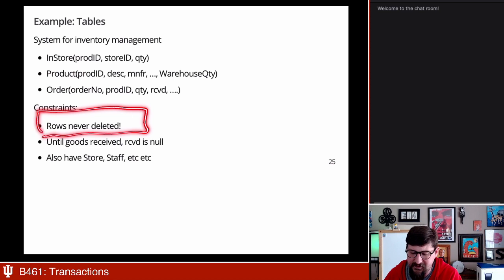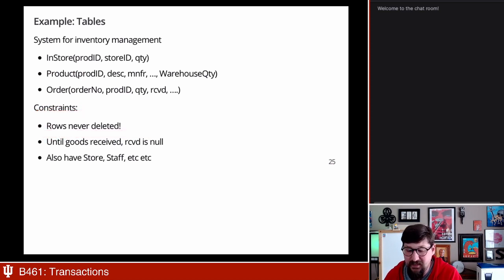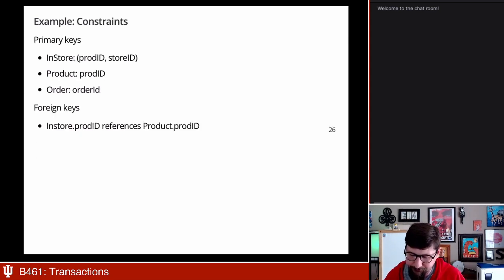Now, importantly, in our system, we're never going to delete rows. We only change things like quantity. So when we purchase something and create an order, we'll insert into the order table and decrease the quantity in store by the quantity that we ordered. When we order, we have a received field to say that the order was received. We don't remove the order after we're done with it. We just say, hey, it's done. Here's the time it got received, right? So until the goods are received, it is null. And we'll have other tables, but importantly, these are the tables we care about.